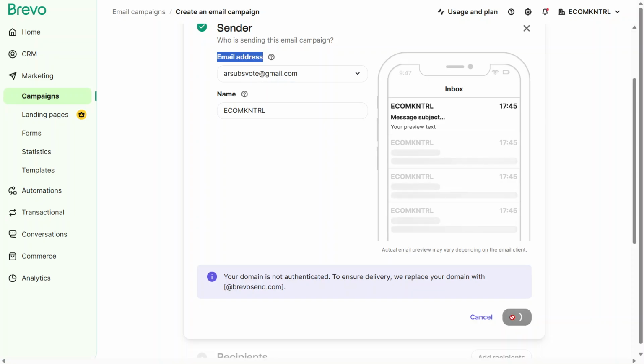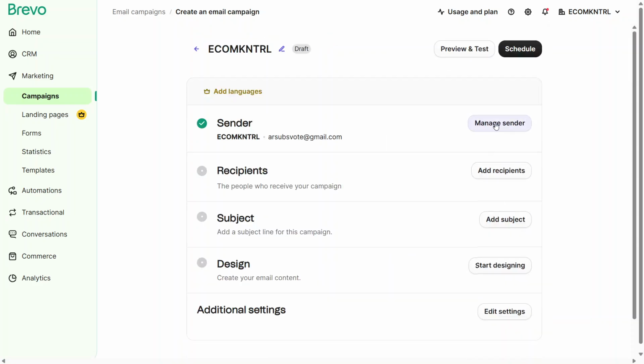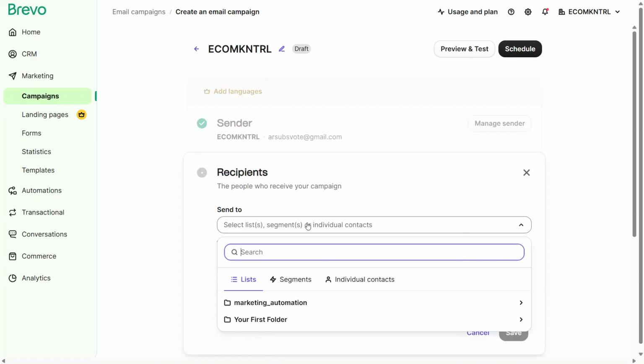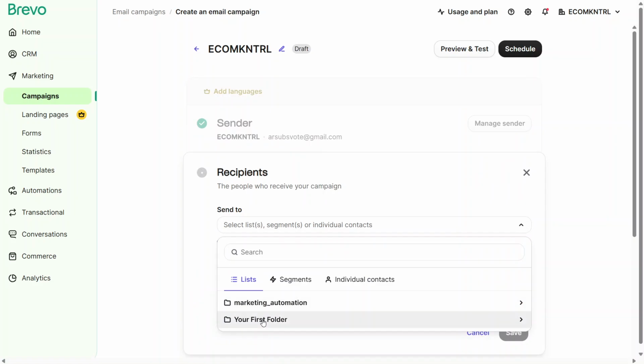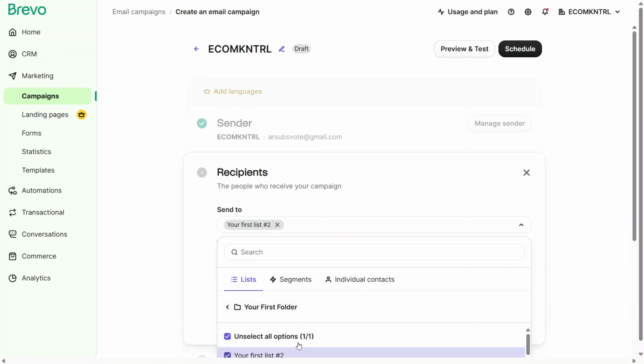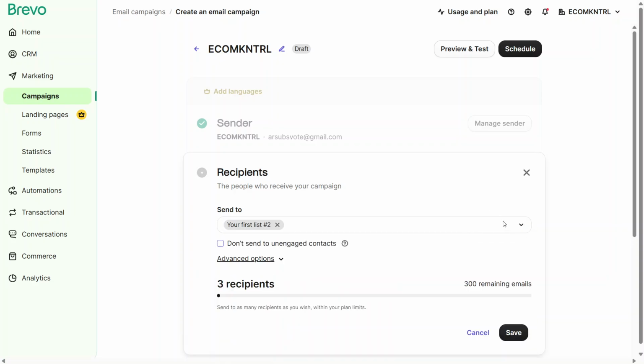Next, move to the Recipients section. Click Add Recipients and the panel will open. Click inside the selection field to see a drop-down where you can choose an entire list, a segment, or individual contacts. Take a moment to double-check you're sending to the right audience. You can also check the option Don't Send to Unengaged Contacts if you want to avoid people who haven't interacted in a while. When everything looks correct, click Save.